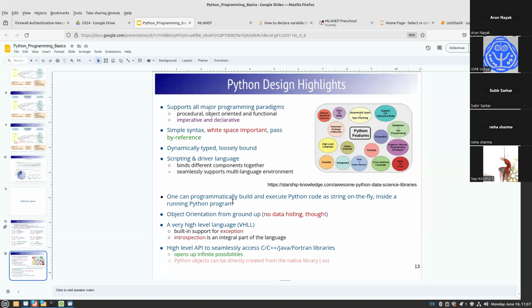Okay, and it's a very powerful feature, but I don't think today you will understand it. Object orientation from the ground up. This we know, Python is an object oriented language from the ground up. We will see that even an integer, we will see one example, is an object. Python doesn't have data hiding, which is one of the main features of any object oriented language. Python doesn't believe in hiding data.